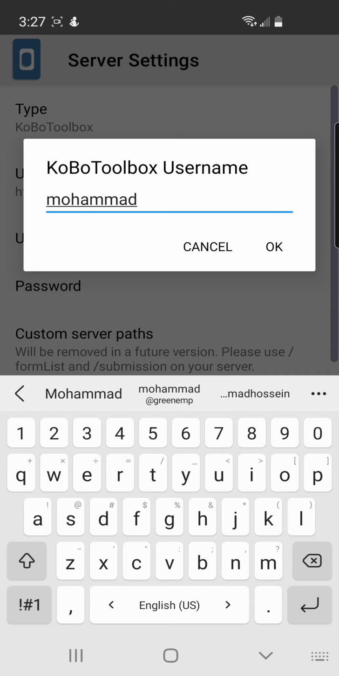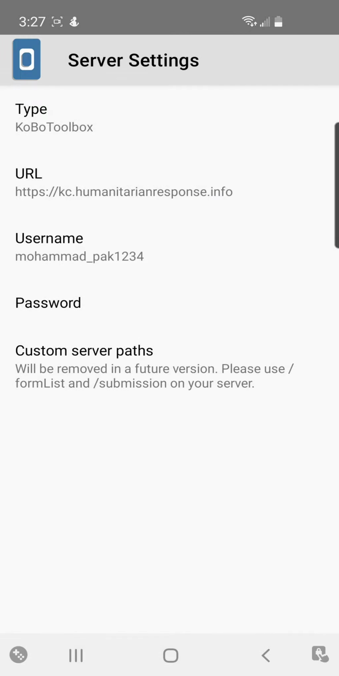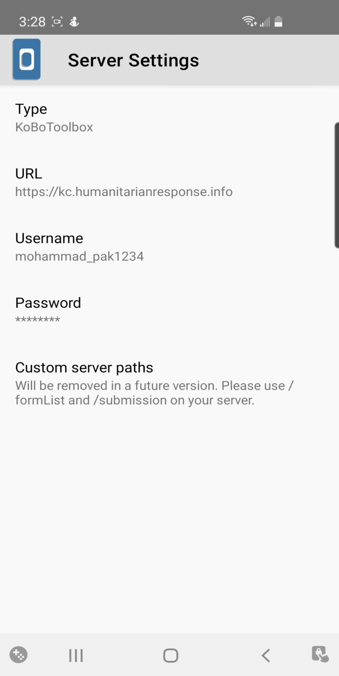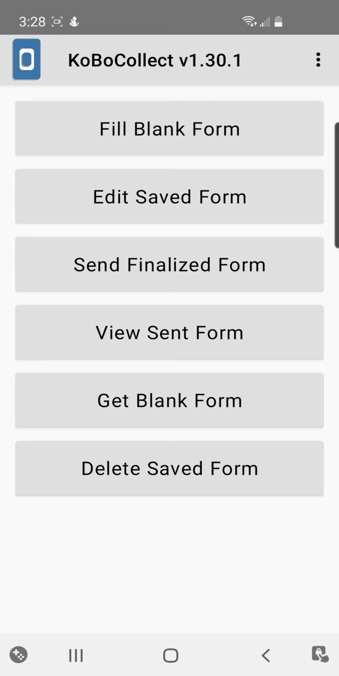Okay. And then enter your username. Mine, I just created this was, let me see. Yep. Underline PAK 1234. Okay. You need to enter your password too. Good. Once you enter your password as well, go back to the main page here.